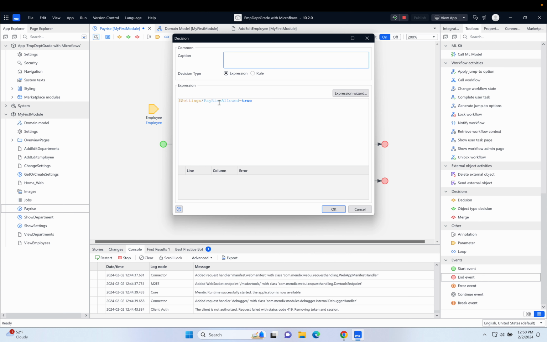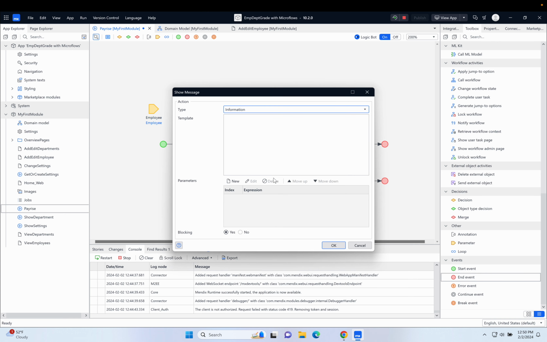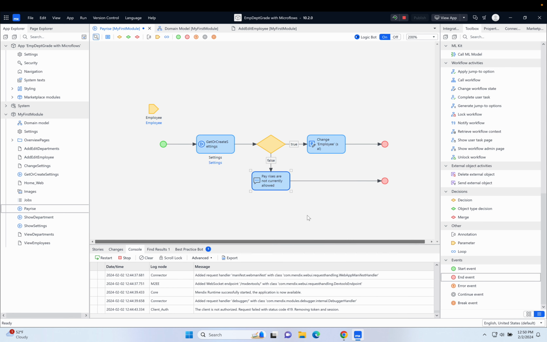Is this true? Is it true that pay rises are allowed? If it's true that pay rises are allowed, we're going to travel along here. Otherwise, we're going to flow down here, and we're going to do this thing. So let's tap on the little message, and we can say something like, pay rises are not currently allowed. There's all sorts of other things we could do here, but that'll be fine. There we go. Okay, let's save it. Let's reconstruct the app, and let's see what happens.